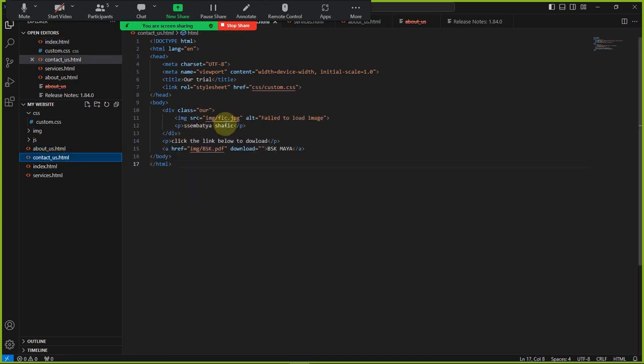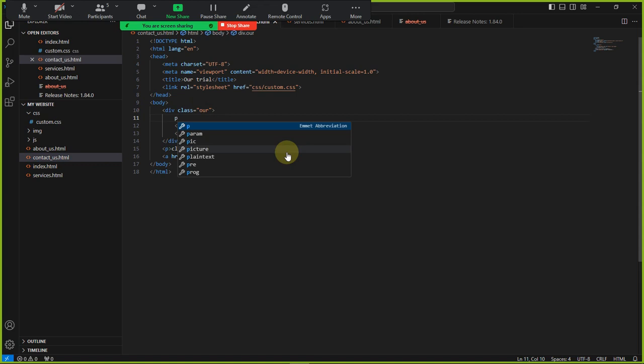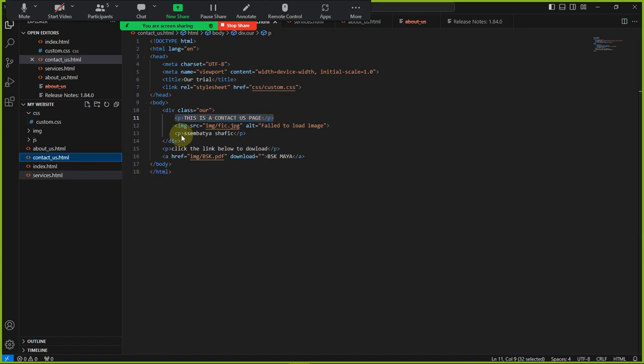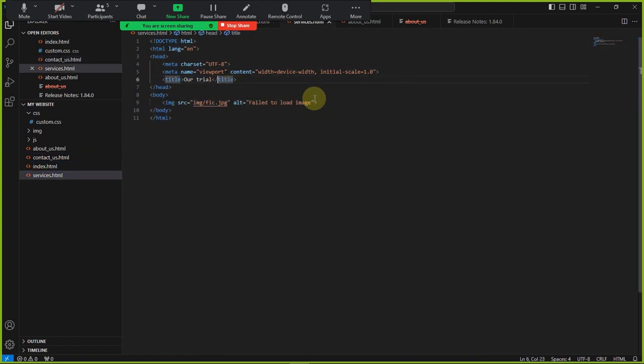So we want to move to these pages, and you create a paragraph which will say this is a contact us page. Okay, that is in contact us. I shall copy this and put it in services also. Come here and say this is a services page.